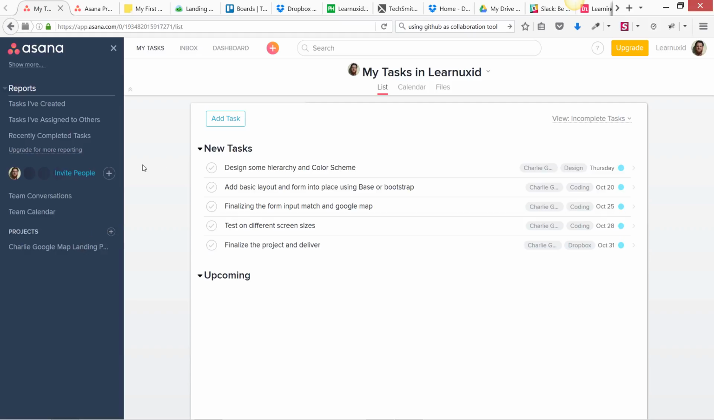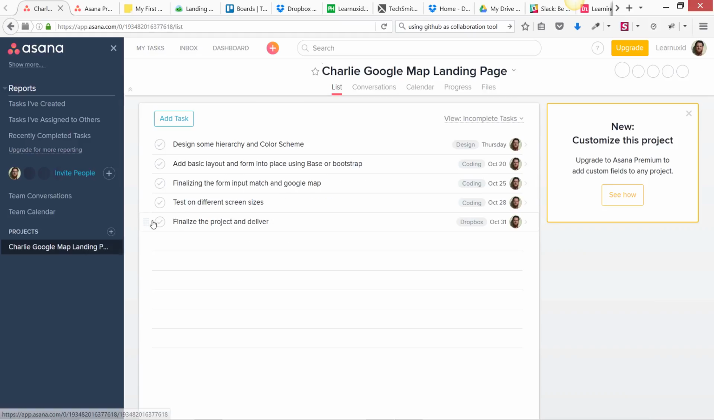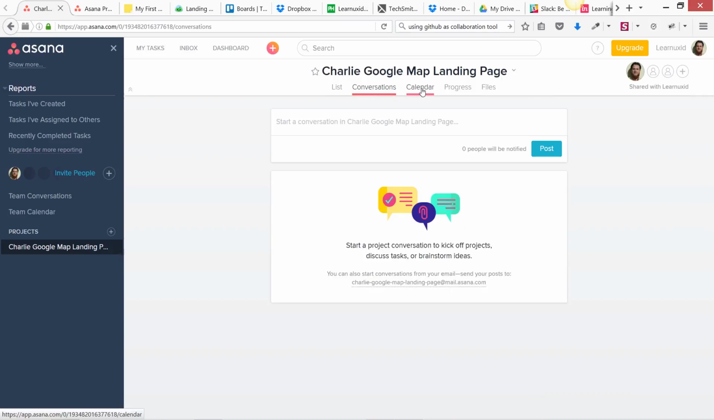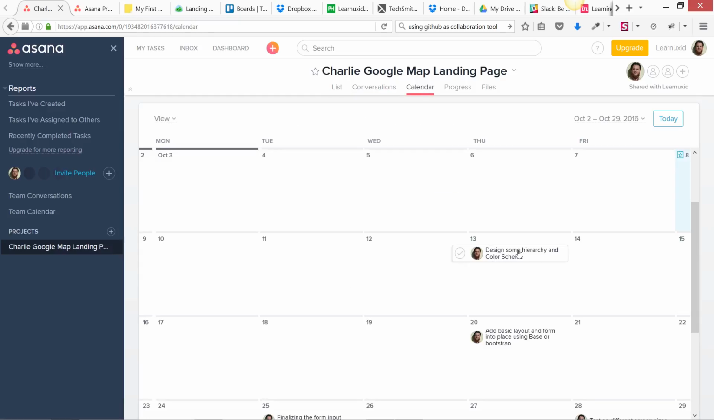And once you have created your project, you can go to the project and you can see here is my view. You can add tasks, add sections containing different tasks. Then you can change the view with conversations, calendar. You can see over here I have assigned the task to myself, and it is giving me that on 13th I have to deliver the design, hierarchy, and color scheme, and on 20th I am going to add basic layout and form into place. So this is how it is going to be viewed by my client.